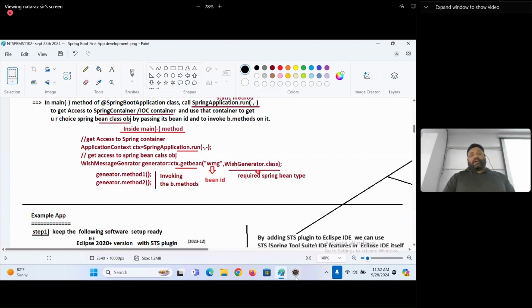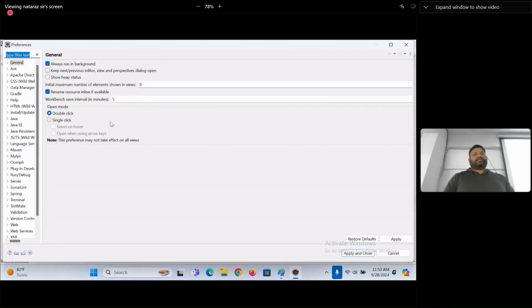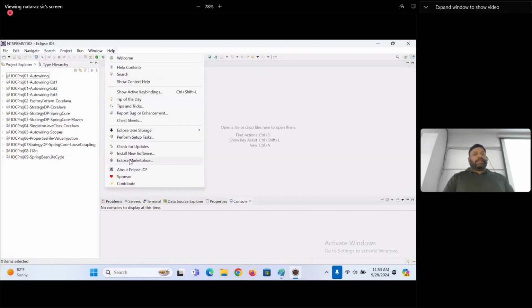Okay. So first of all, this is our Eclipse IDE. A plugin installed in one workspace will be visible to all the workspaces. In this Eclipse IDE, 10 to 20 workspaces are there. In one or other workspace, I will be dealing with the Spring Boot classes. That means I already installed one STS plugin, but I will give the procedure to install it. Okay, guys. Window menu, preferences. Sorry, it's not correct. Help menu, Eclipse Marketplace.